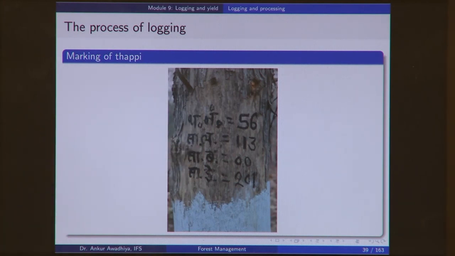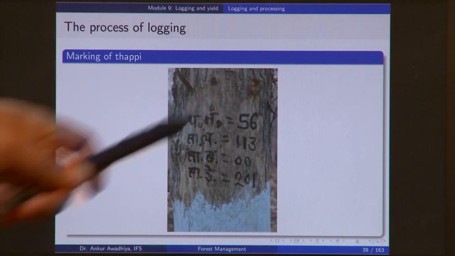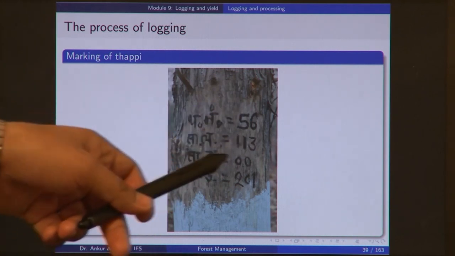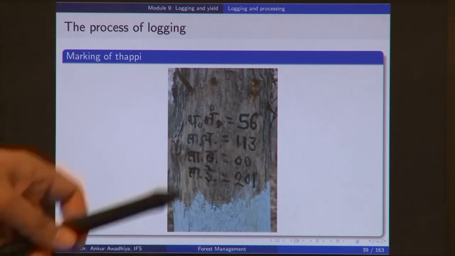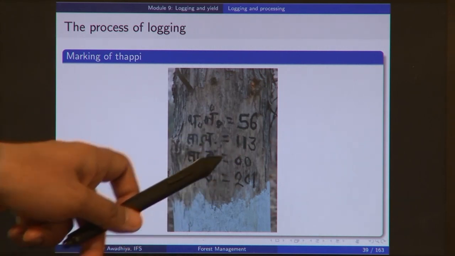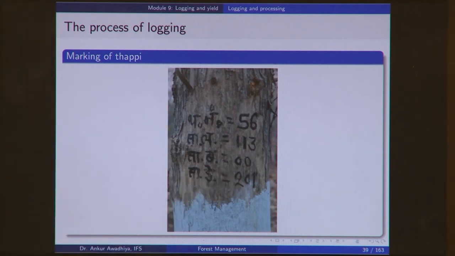Latha is a log that has a very large size, a large diameter. Balli is a log with a smaller diameter, and dingri is typically the smaller branches that you can either leave on the forest floor, or in the case of our Indian forest, the villagers might also take them for use in firewood. So, this record is telling us that in this thappi number 56, we have 113 lattas, which is large size logs. We did not get any balli in this stack, and there are 201 dingri, which is the smaller branches.